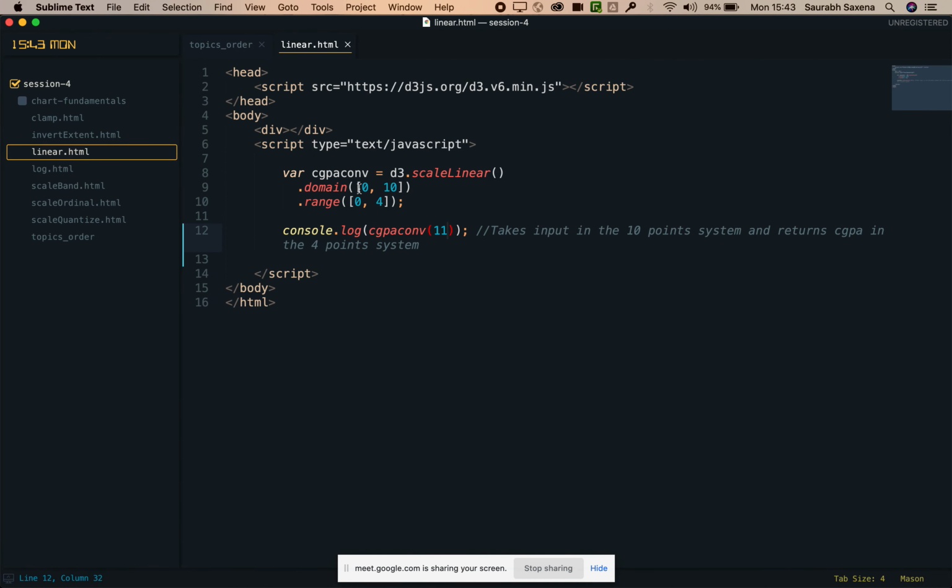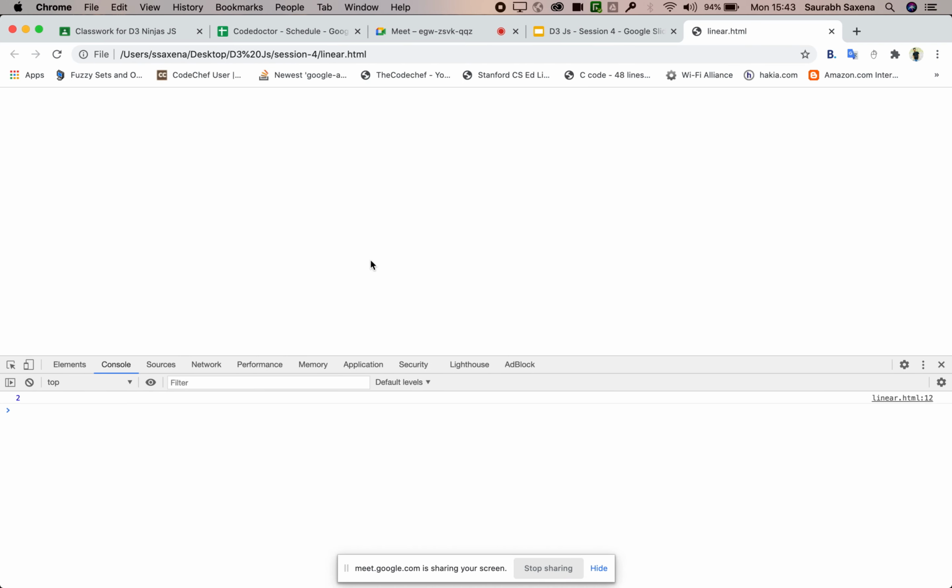Yeah, so we have given a domain 0 to 10, right? And range is 0 to 4. Now I'm asking for a value which is greater than 10. So what should be the output in that case? Do you think it should be more than 4, or it should be an error?